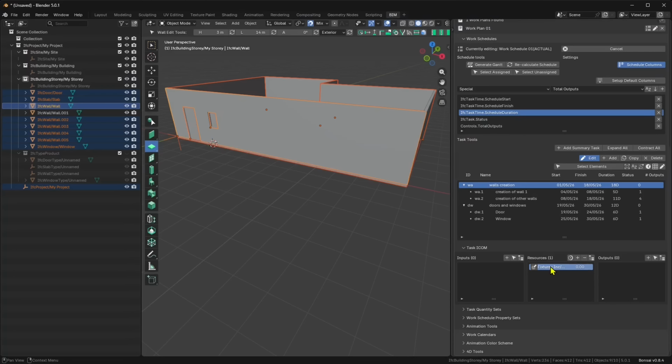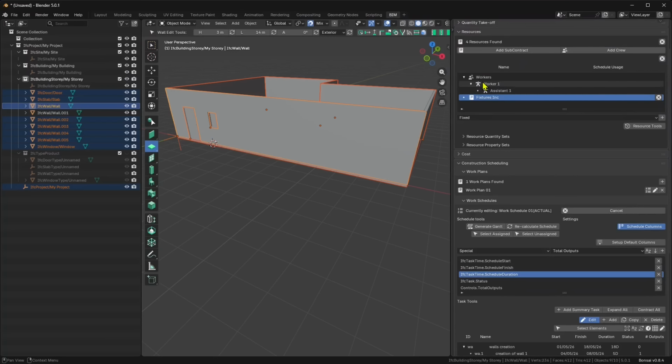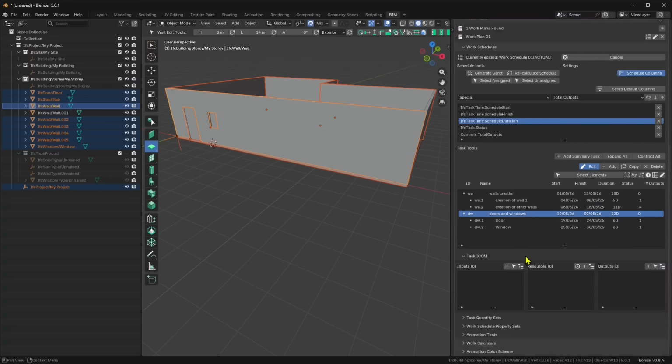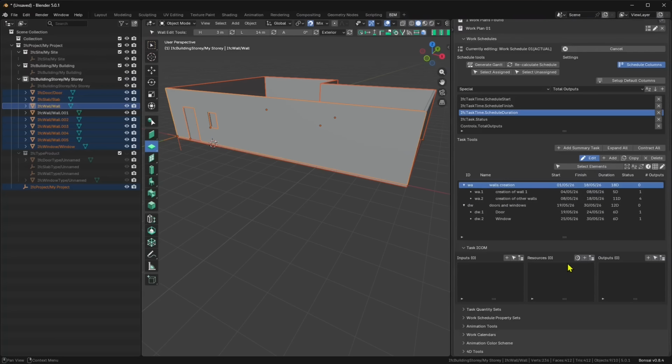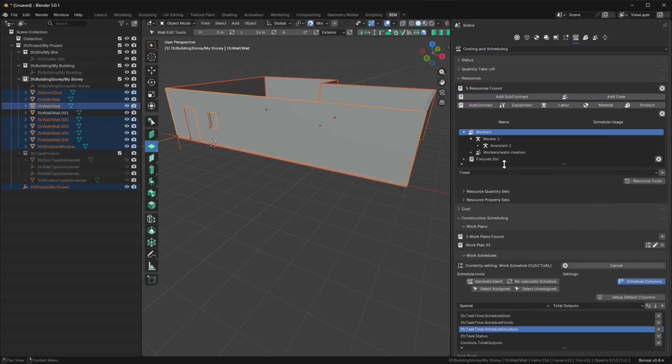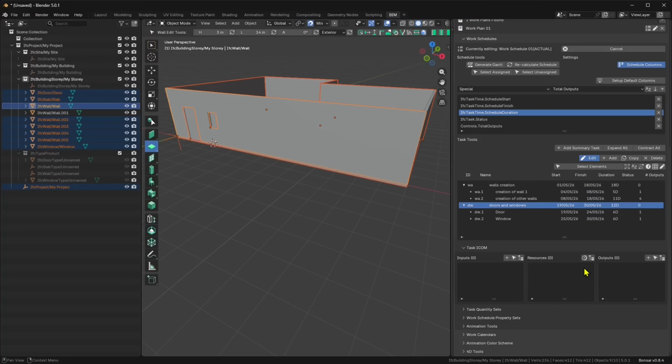But here on the bottom, this is where I can pick and put the resources. So let's say I want to put the workers here in the wall creation. So I'm going to click on plus, and then on the windows and doors, I want to put the external contractor.